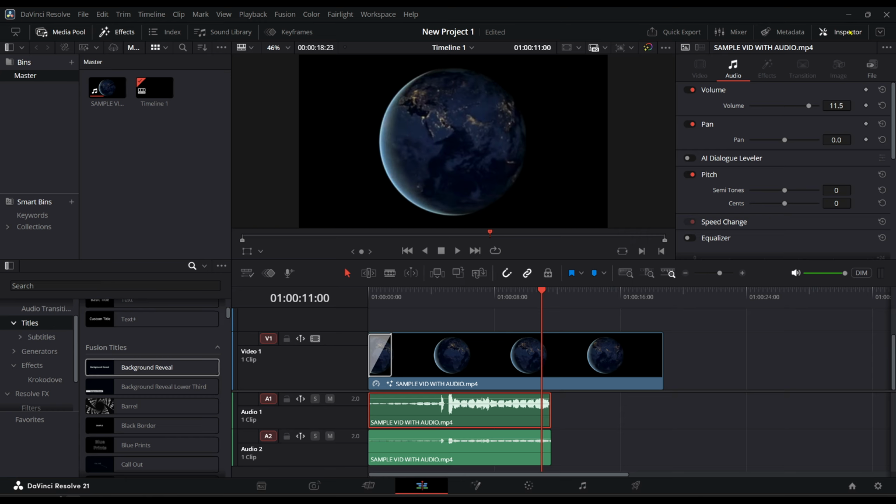Once the clip is selected, move to the top right area of the interface and open the Inspector tab. The Inspector is where you can view and change detailed settings for the clip you're working on. If it's not already visible, just click Inspector to bring that panel up.